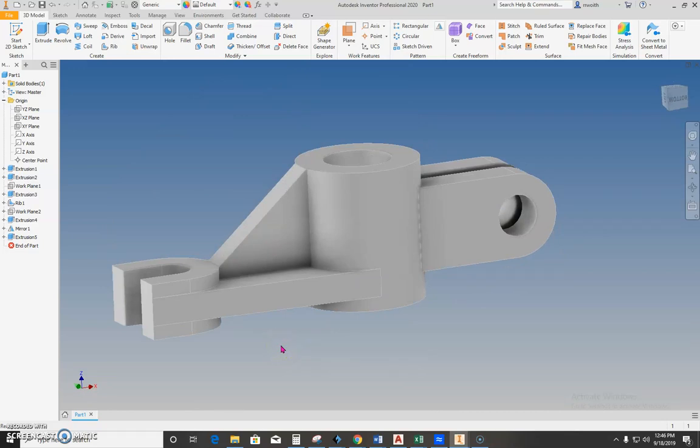Save it as 3D Model 2. Practice 2D Model 2. 3D Model 2. Something like that.